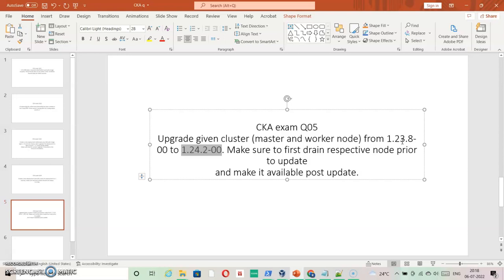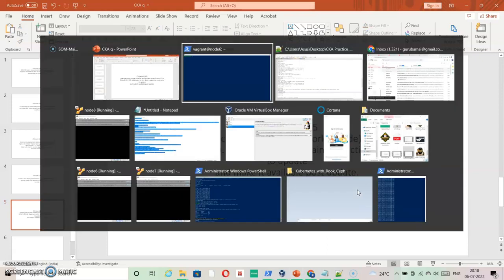which is exactly the way you might be able to do it inside the exam. You will have only 2 hosts, one master and one worker. So the same practice is being followed here. Make sure that we first drain the respective node to update it and make it available post update. So let's just do it.